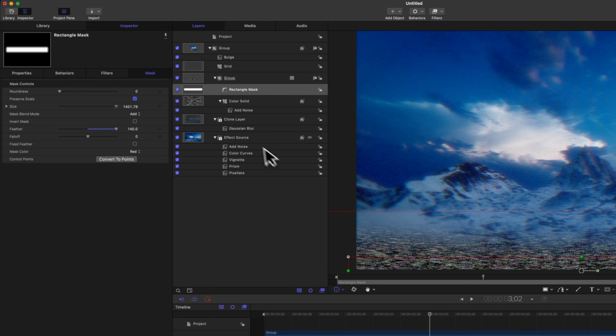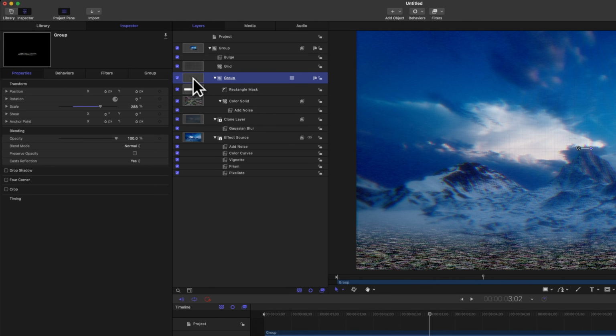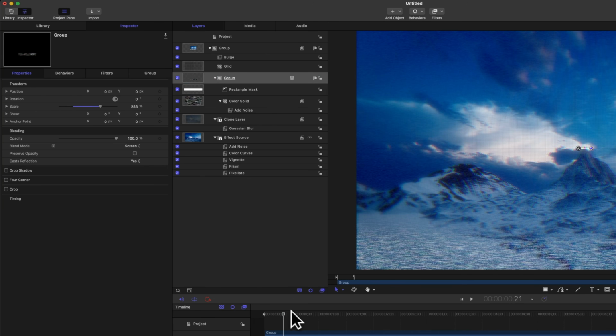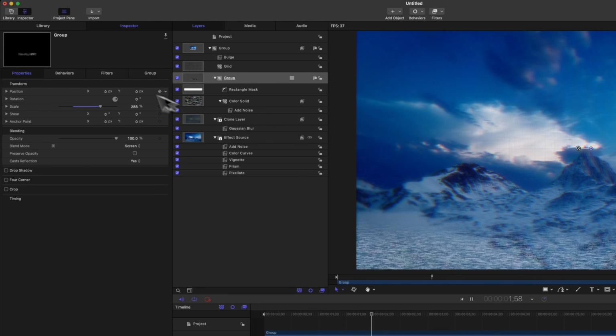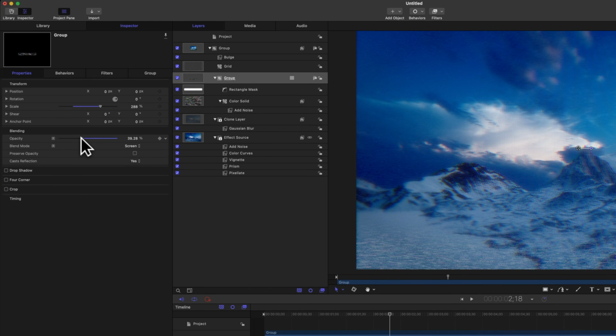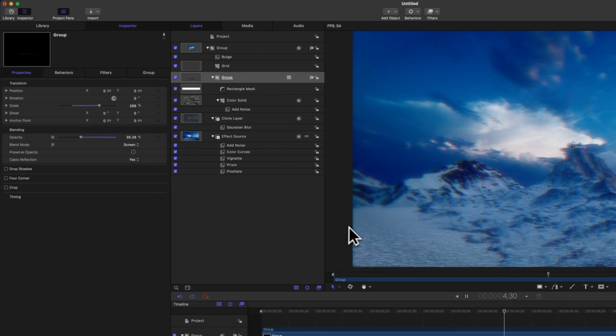So what we can do is go over to our properties and reset the blend mode of the group that contains the color solid and set that back to screen. So that's going to give us a fun static filter here on the bottom of our image. And you can dial this in to your liking using the opacity slider, but I think that looks super fun.